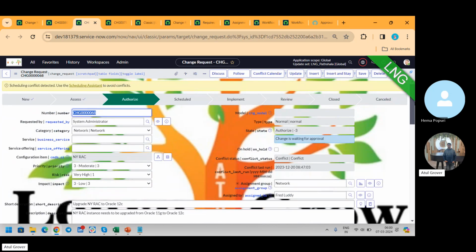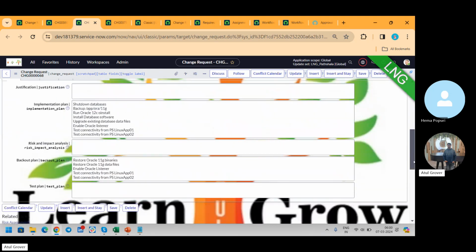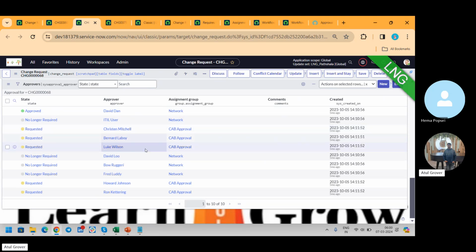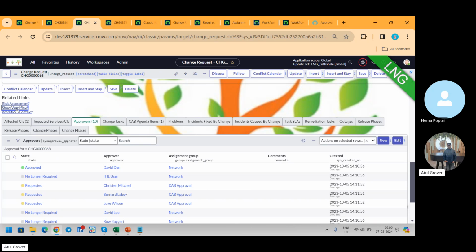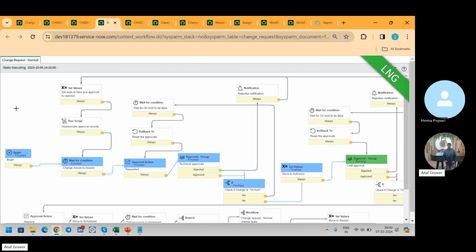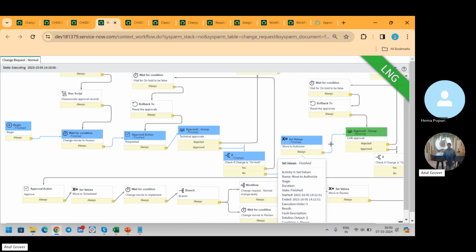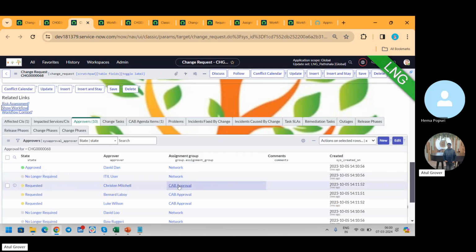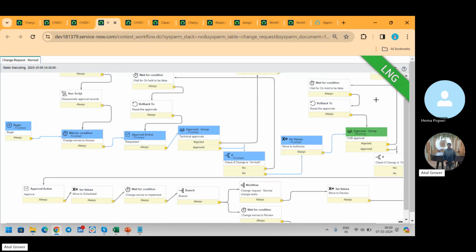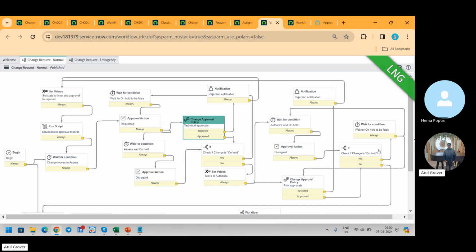So now in this case, the change is in the authorized state, and changes go to the CAB approval. Let me show you the workflow for this one. So we are at this point. It evaluates if it is on hold, no, then move to authorize and trigger the CAB approval. How is this group getting populated here? Where do we need to go for CAB approval? Let me show you this. Here it is. Set authorize. Where did it go? Set authorize.